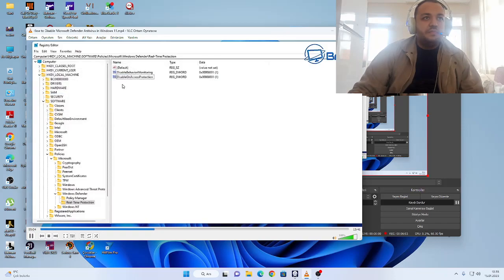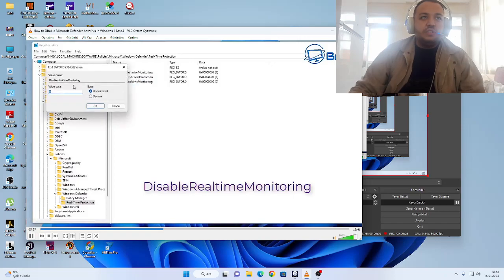Right click, and again, another new DWORD 32-bit value key needs to be added. So let's go ahead and do another one. And we're going to call this one DisableRealtimeMonitoring. Just as we did in the Windows Defender folder, we're doing this under the Real-Time Protection folder this time. And once that's done, we can give this a value of 1 here as well.